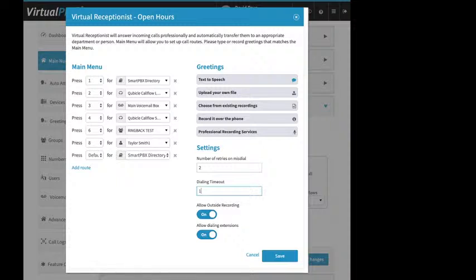All right, allow outside recording. I mentioned that under the recorded over the phone, but essentially it allows you to record main greetings from a cell phone or a landline. Again, by default, this is set to off, just as a security feature.